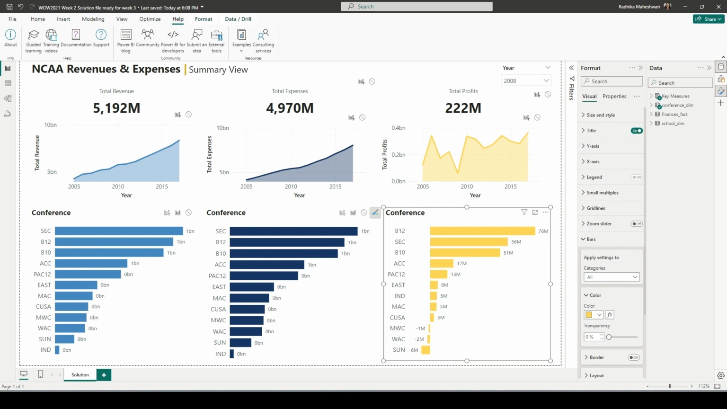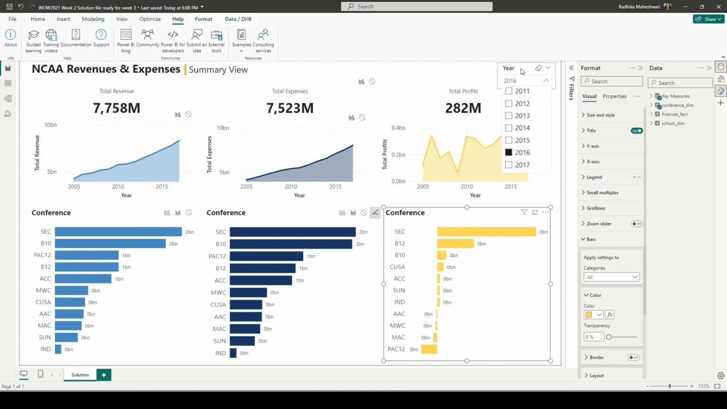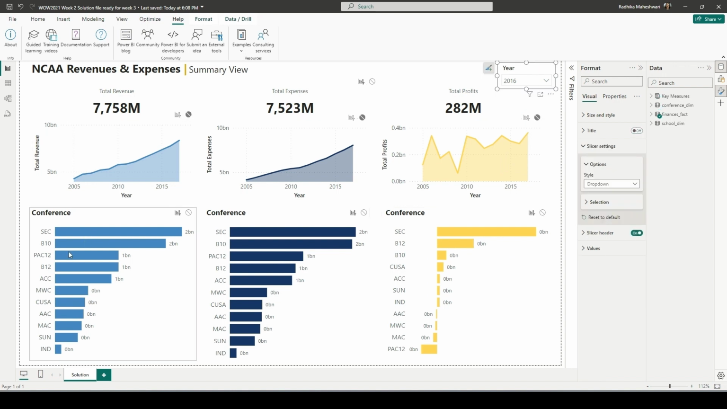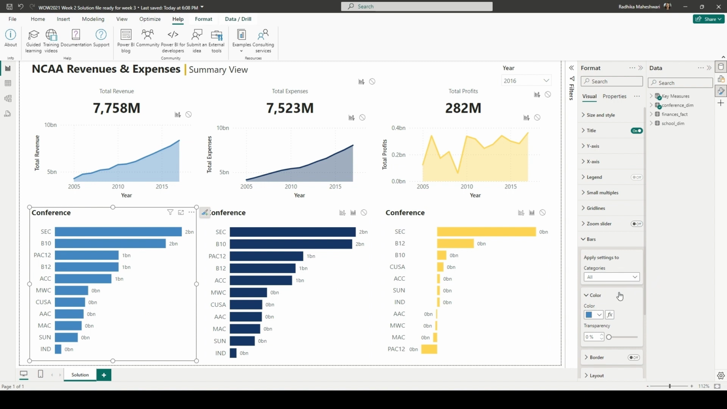Now we need to figure out how much money Mac conference made in 2016. So we first select the year 2016, and in total revenues, we see the Mac conference. It's showing 0 billion because it has a decimal value.